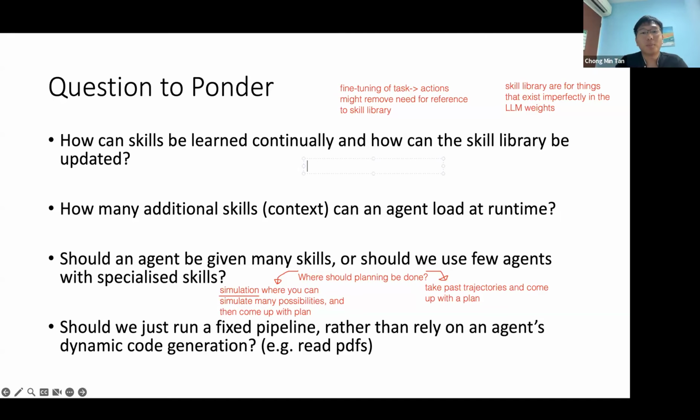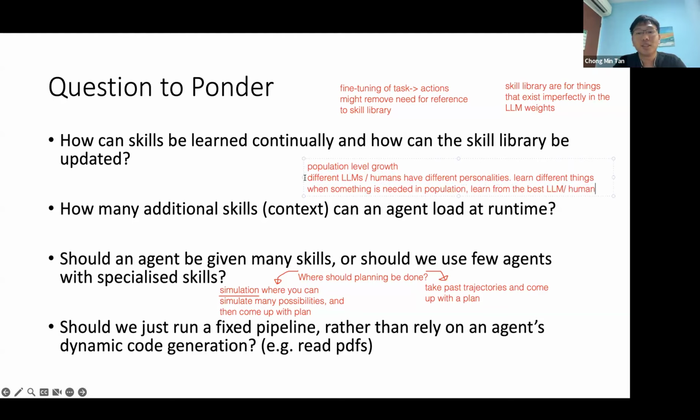So then we need to talk about population level growth. This one is basically like different LLMs or like humans have different personalities, they learn different things. So you have diversity in your population. So when something is needed in a population, you just learn from the best. Yeah. So it's population level growth and diversity.